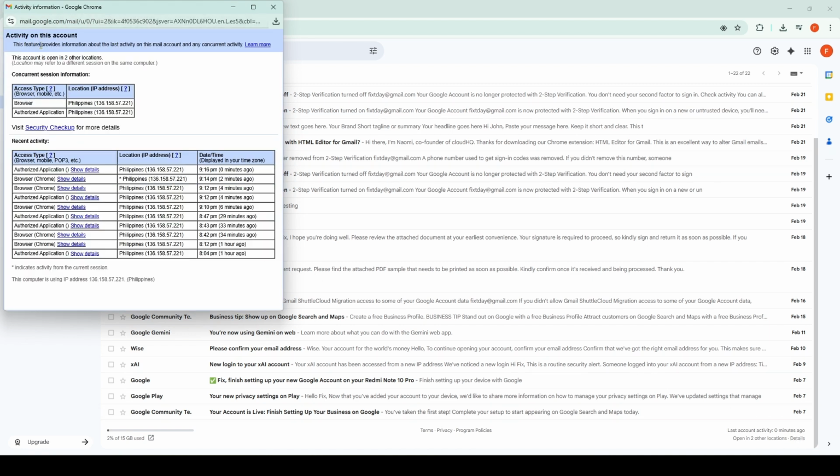Inside this window, you can review information such as the IP addresses, access types, and browser details that have recently accessed your Gmail account. You can try it now to monitor your account activity and make sure everything looks secure.